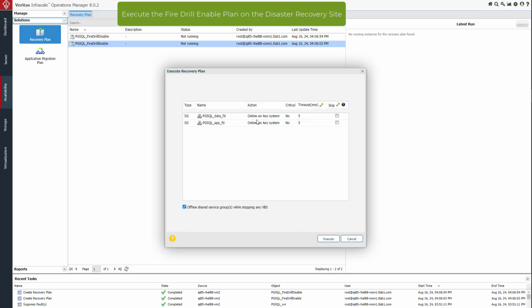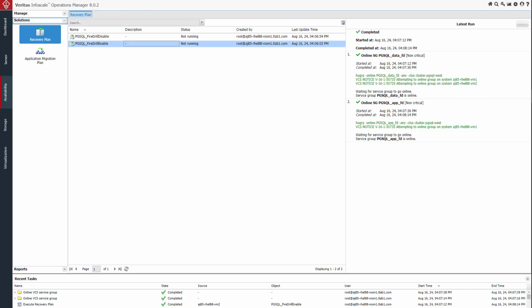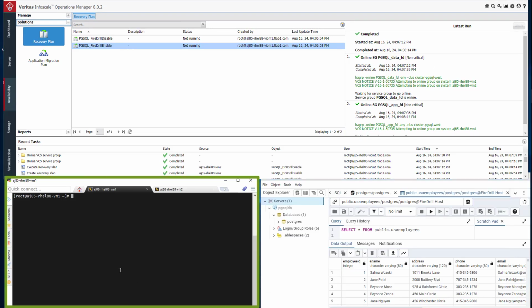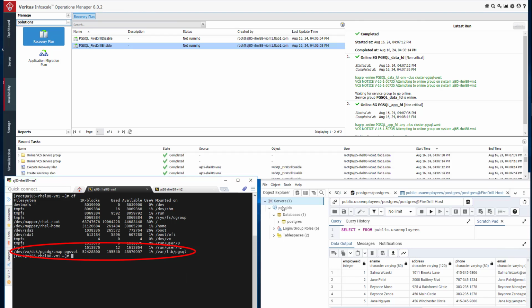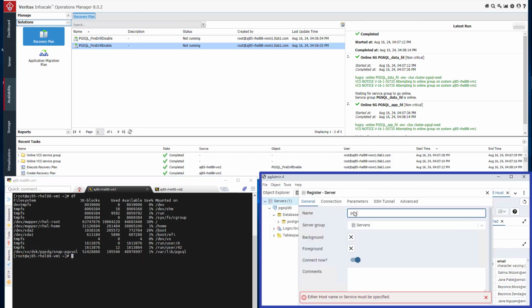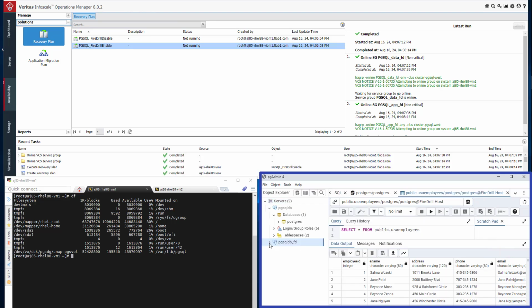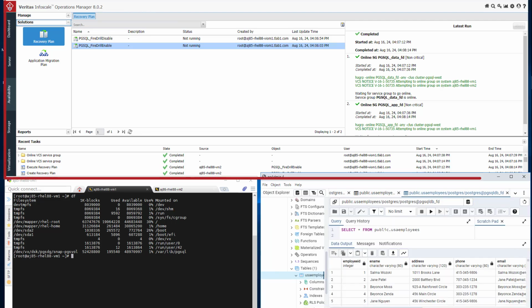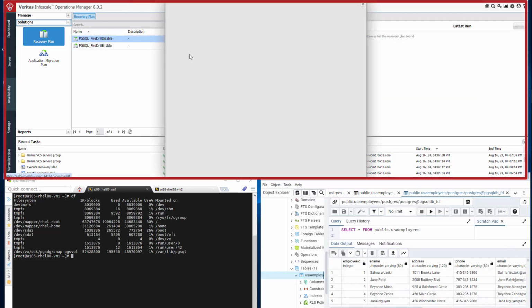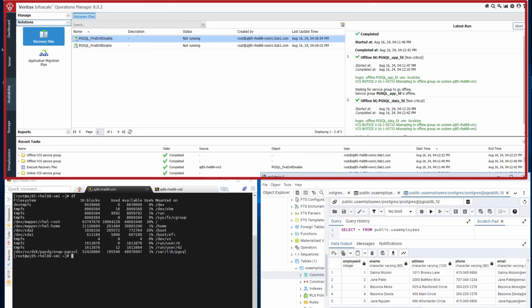Let's execute the Enable FireDrill plan so you can observe how both the service groups are placed online. To validate the execution of this FireDrill, from the command line of one of the nodes, we can see that the snapshot was mounted, and we can also connect to the PostgreSQL enabled in the disaster recovery site. Again, this does not affect the production site since we are using a snapshot of the replicated copy and PostgreSQL is running on one of the nodes in the disaster recovery site. Once you are done, you can then use the Disable FireDrill plan to offline the service groups.